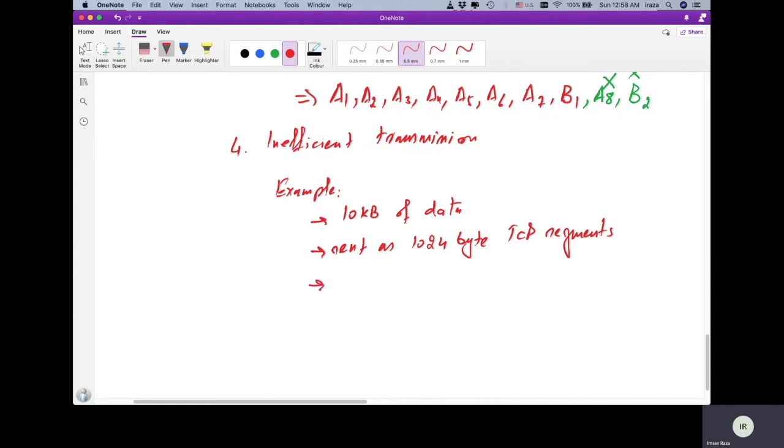This means we'll be using how many IP packets? Yes, you're right. So this means it uses 10 IP packets to be transmitted from machine A to machine B. And what will be the size of each IP packet? Yes, 1064. So the size of each IP packet is 1064 bytes.